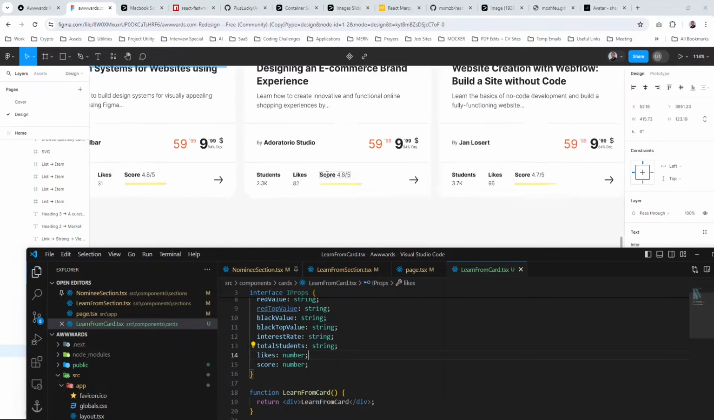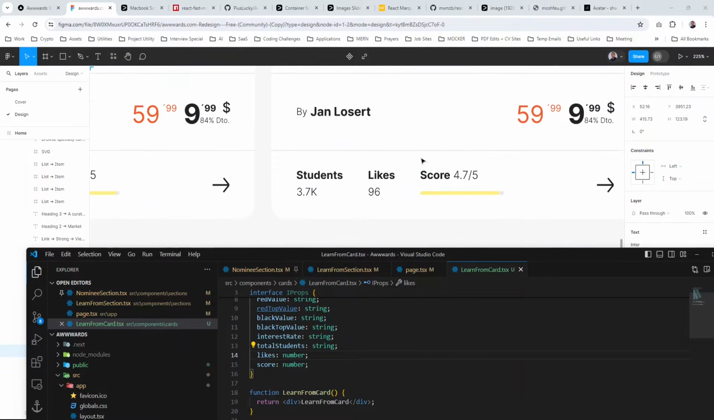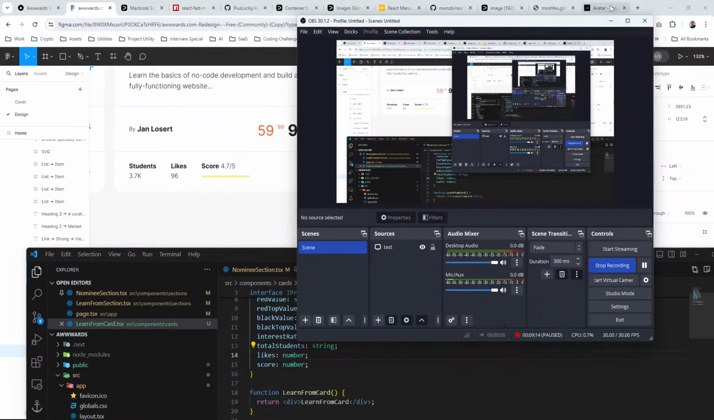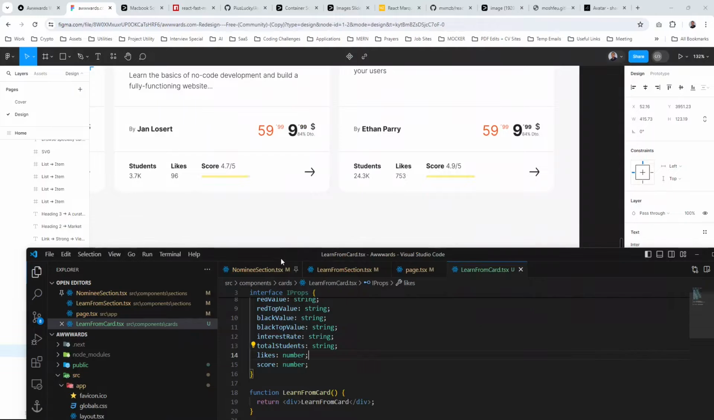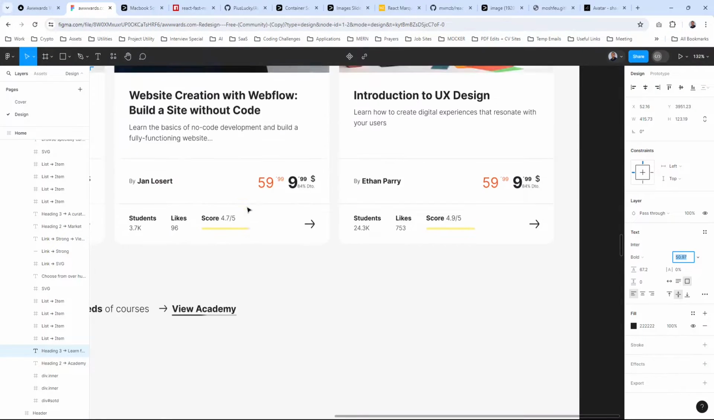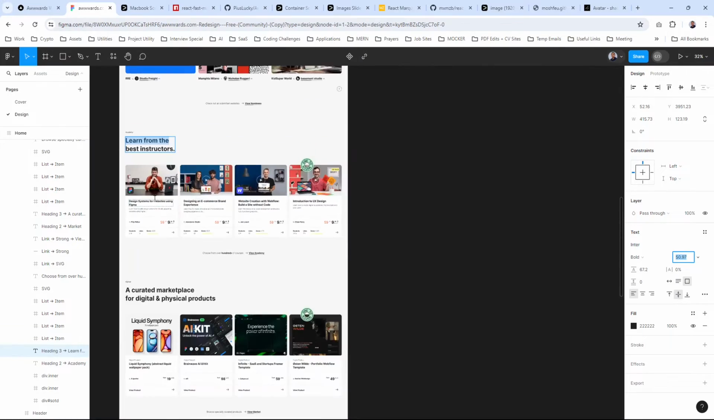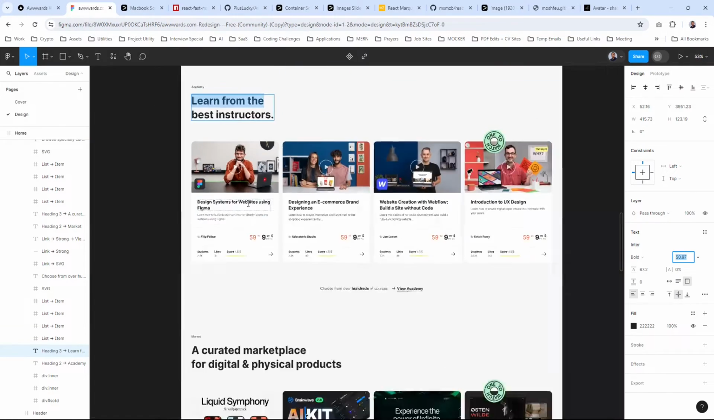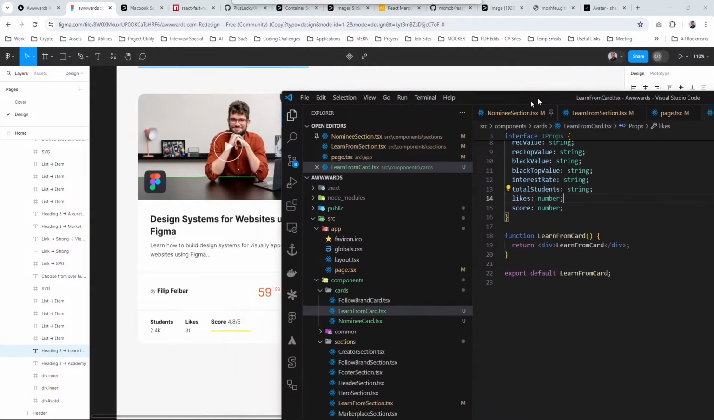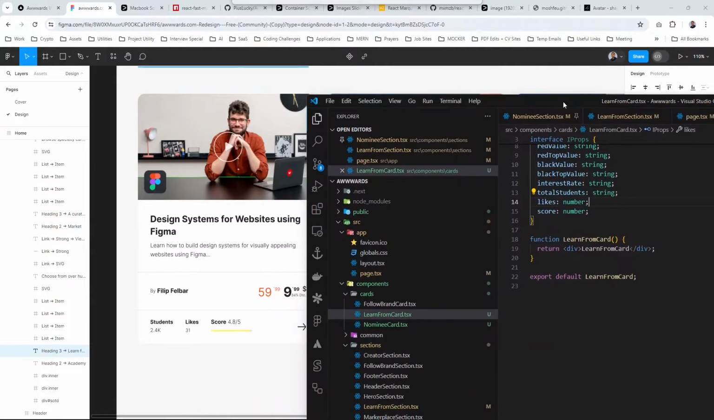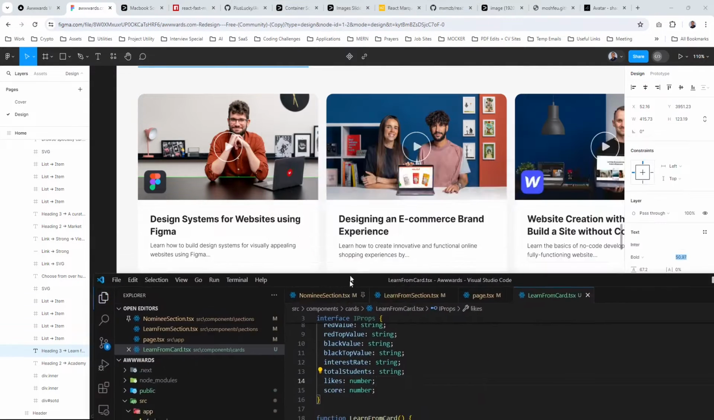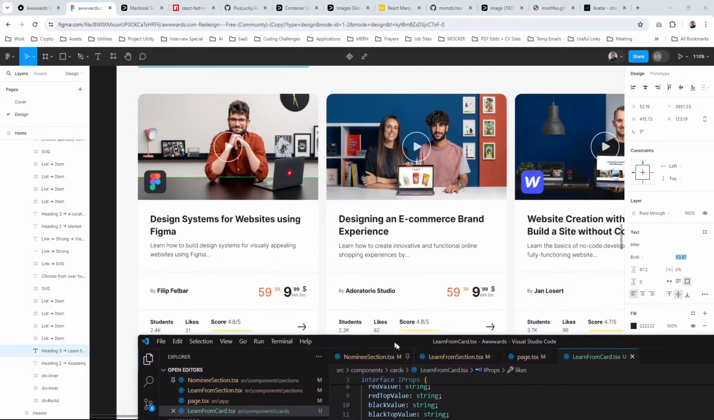Yeah, so for the most part that should just be it, right? Alright, yeah, so let's try to do the LearnFrom card, and yeah, so let's get into it. And I think first things first, I need to basically worry about how everything is positioned.